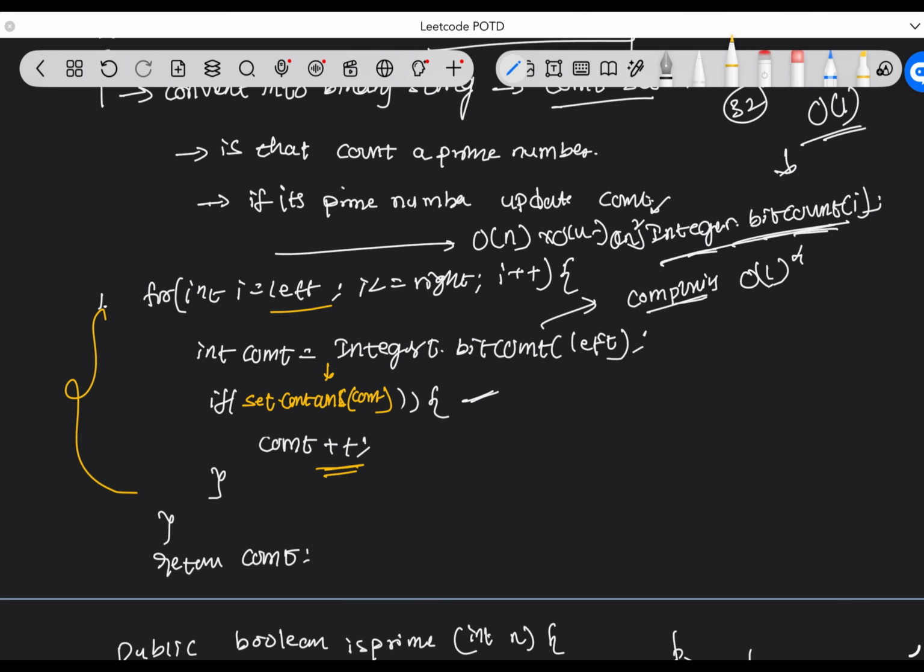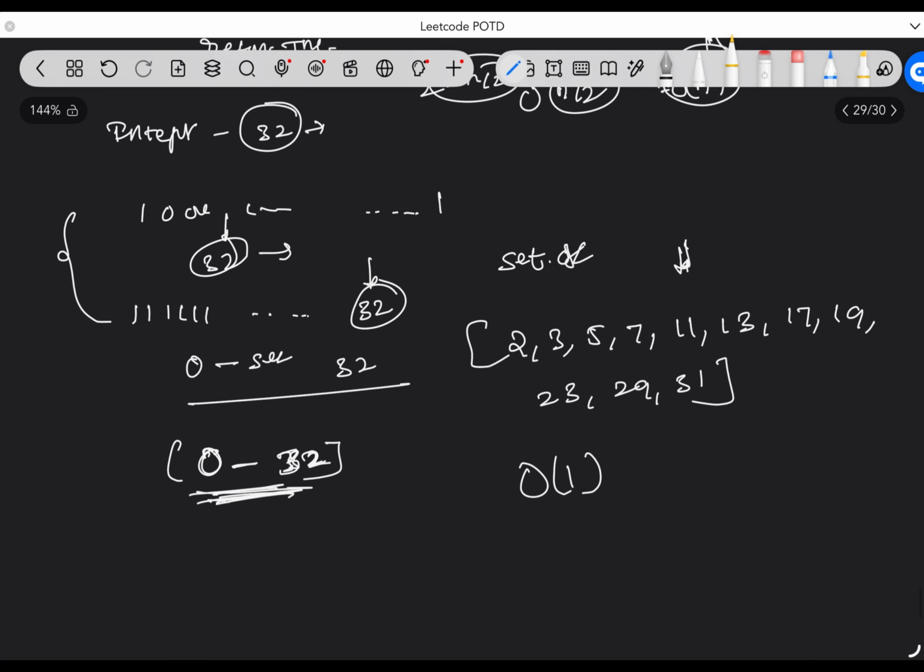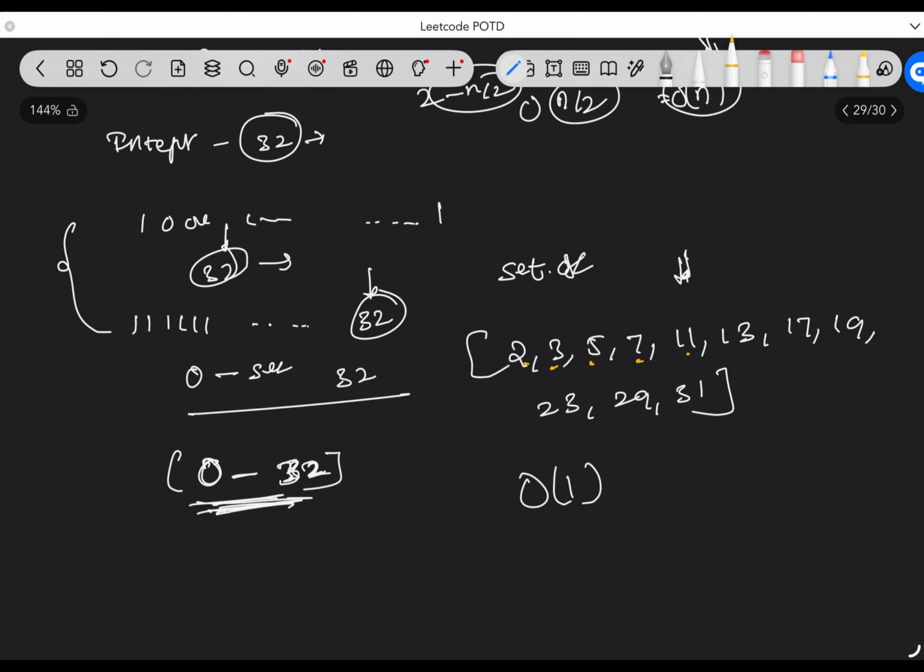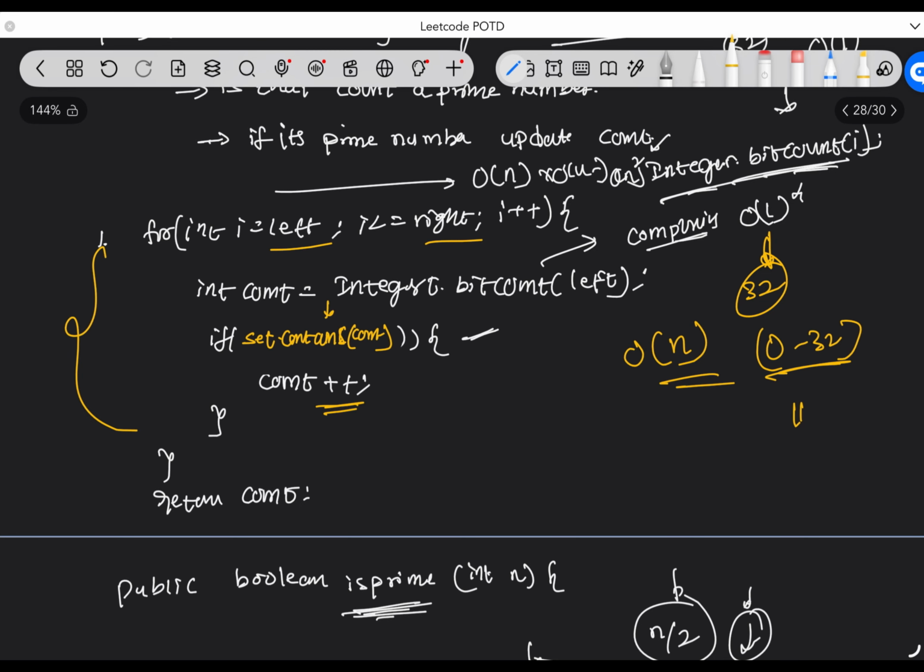So now what is the overall time complexity? Just iterating it from left to right, so it would be big O of n. Got it? And what is the space complexity? For space complexity, we are using 32 bits, right? We are going to store the 0 to 32 range of prime numbers. So currently they are 1 2 3 4 5 6 7 8 9 10 11. So there are 11 prime numbers available in this range. So it is big O of 11, so it is big O of 1. So constant space we are using. Got it?